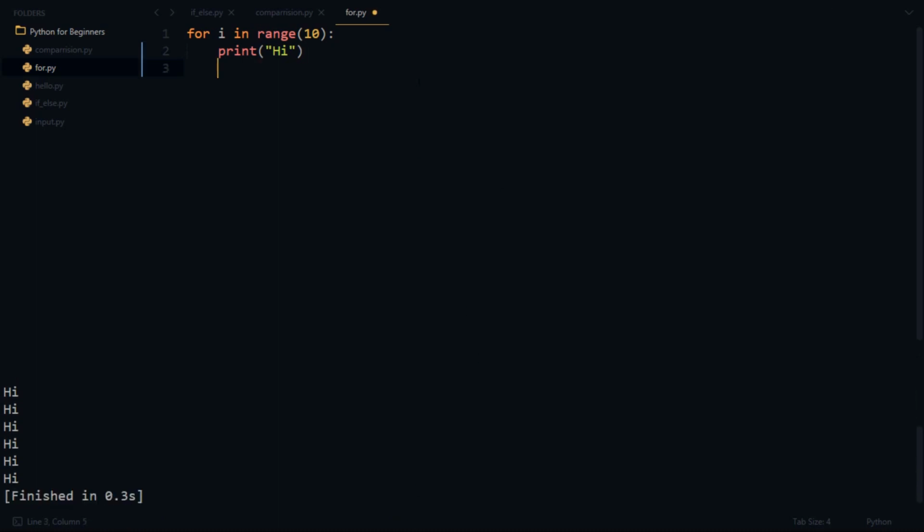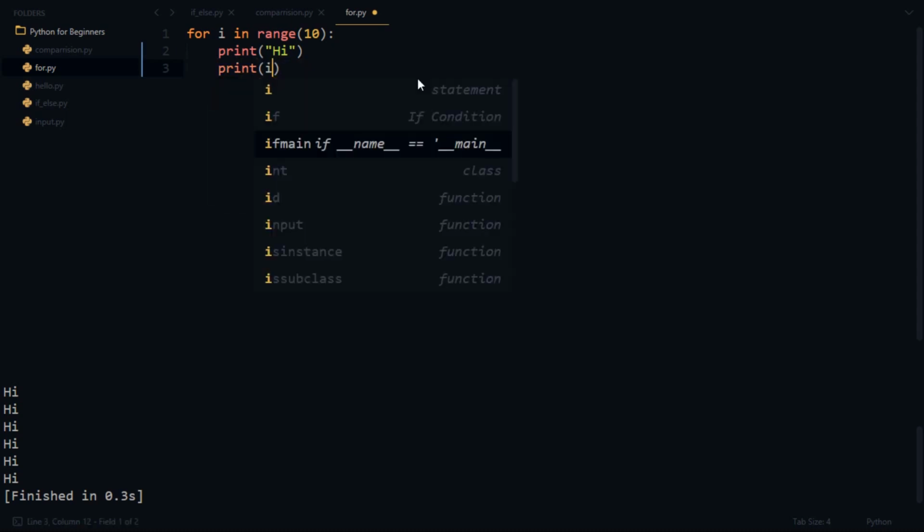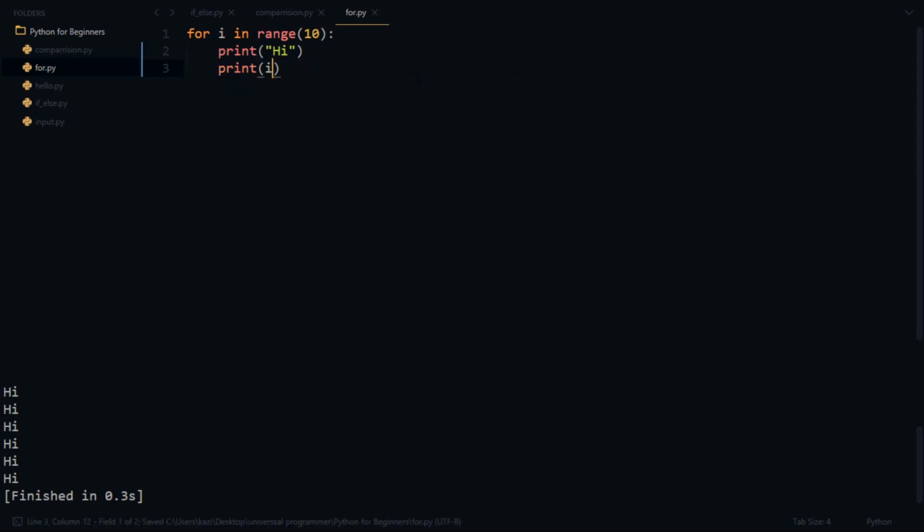We can also print i to get the value of i. And I'm going to comment this, run it. And as you can see, we have 0 to 9.